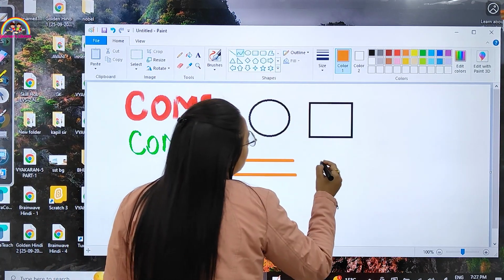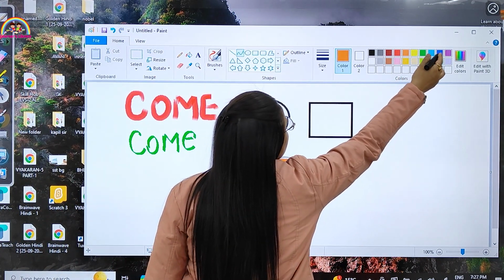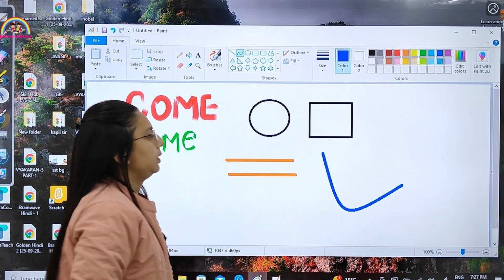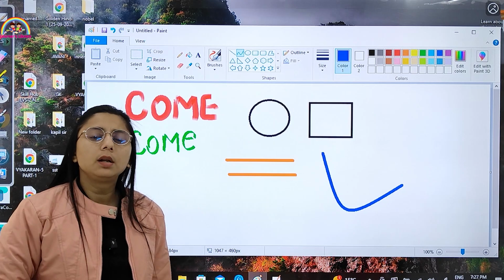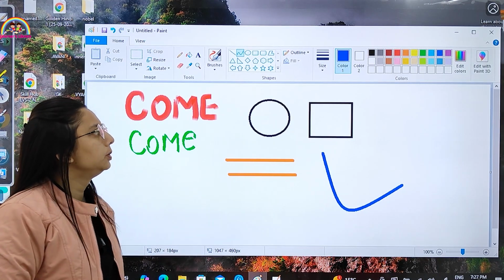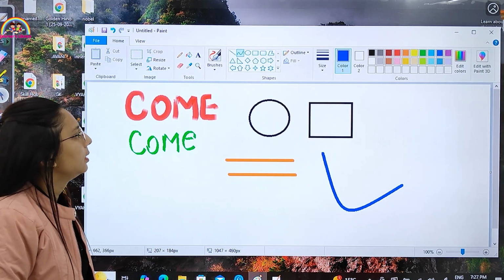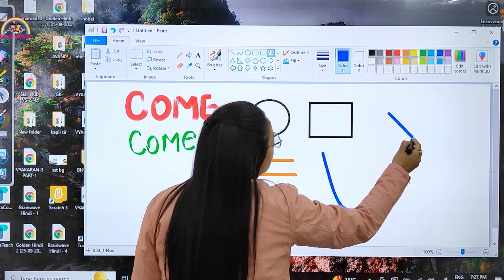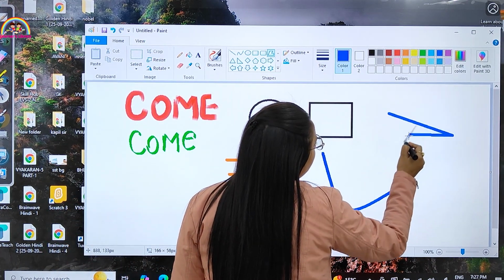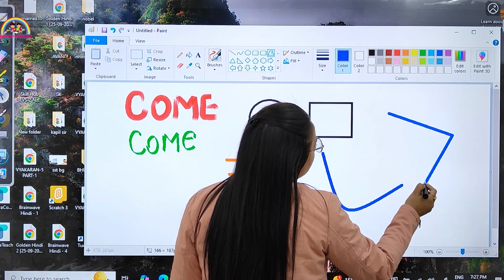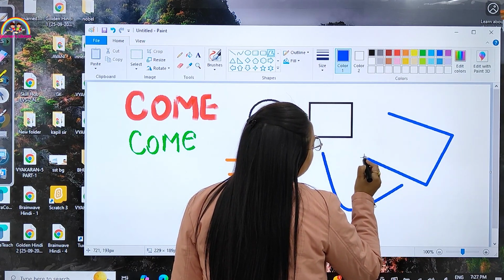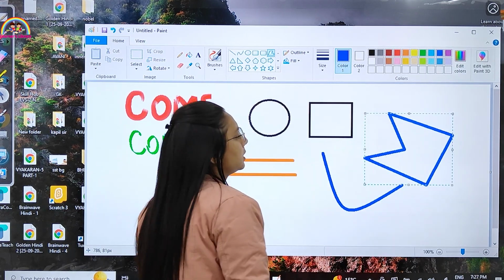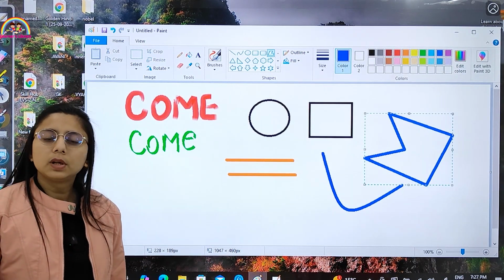This is your curve tool. So like this, what do we do? Let's choose another color. Like this, you can draw and you can make a curved line. What do we call it? Curve tool, right? Then if you want to draw a pentagon, like this, you can make a pentagon. This is your polygon tool, right?